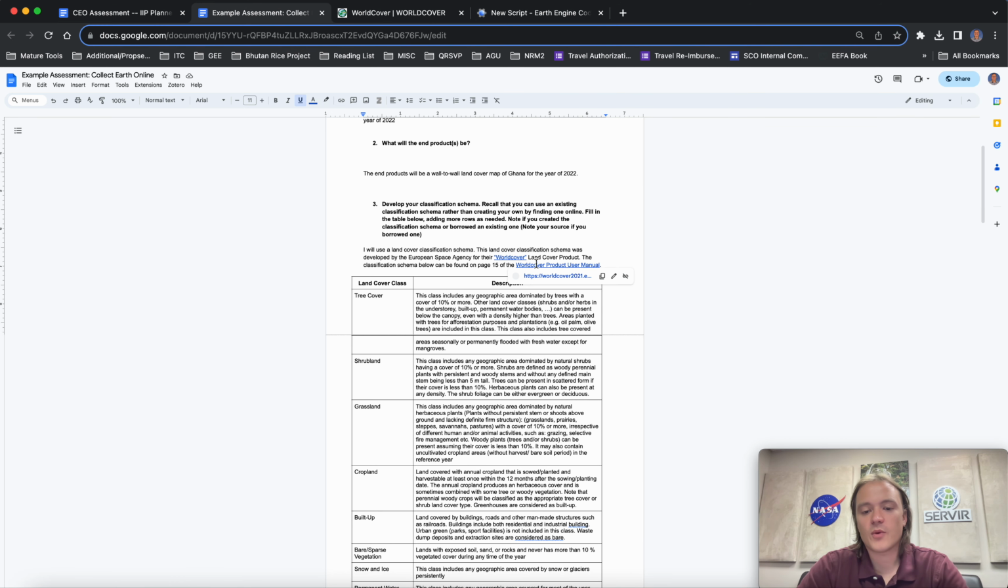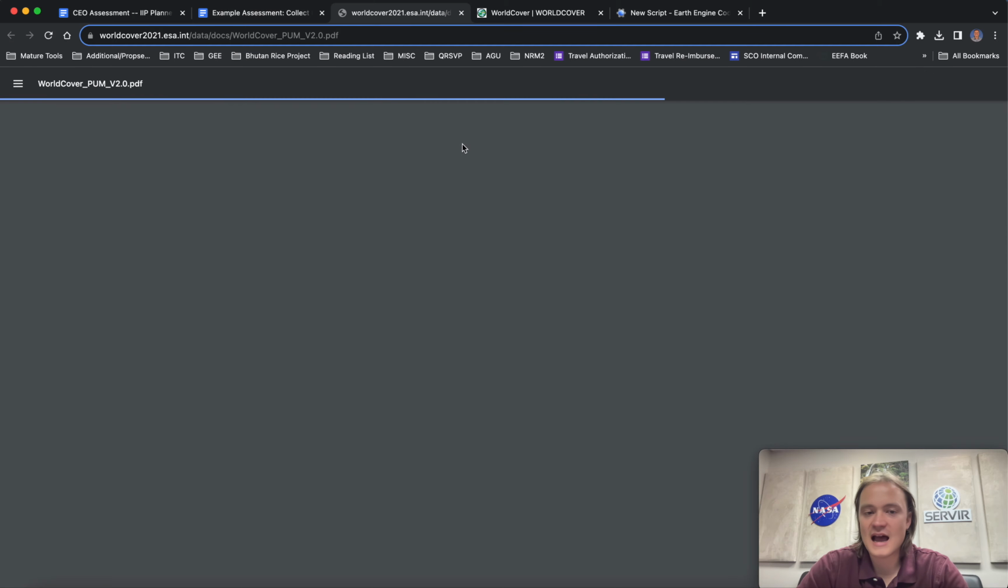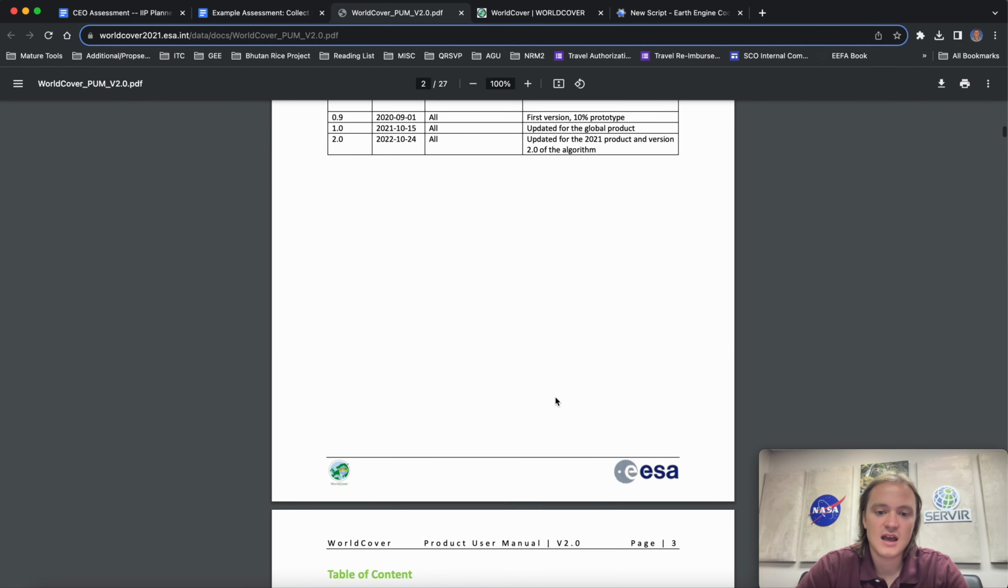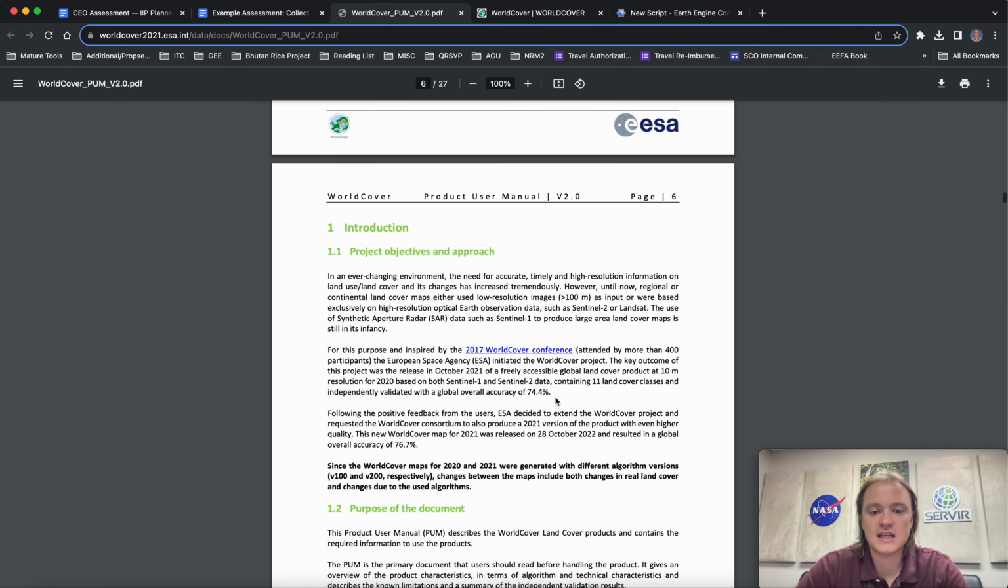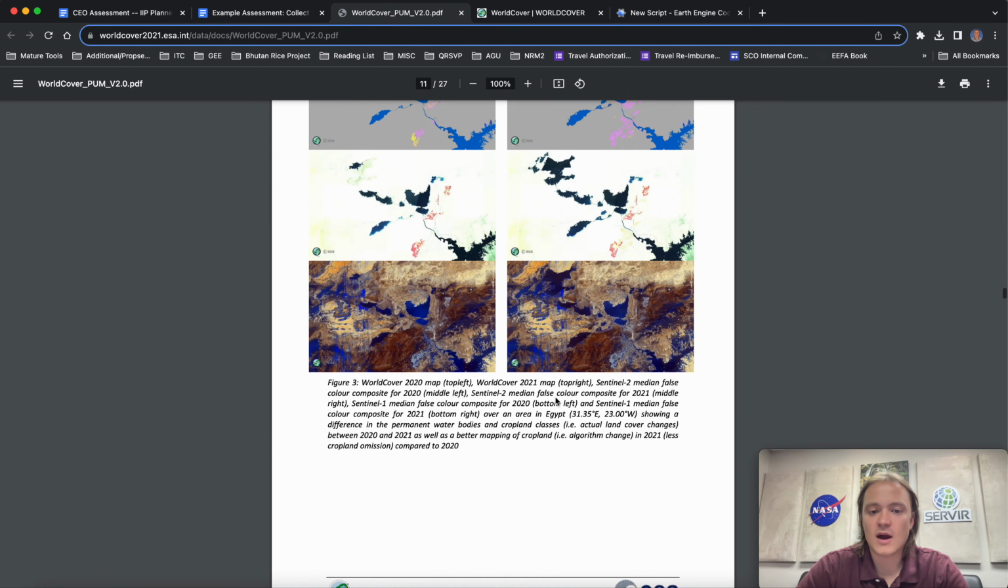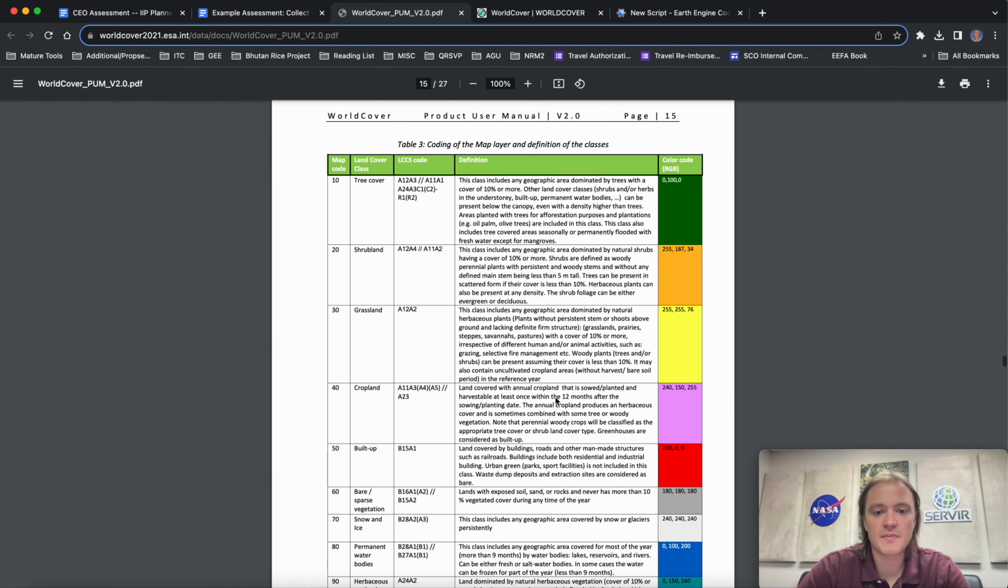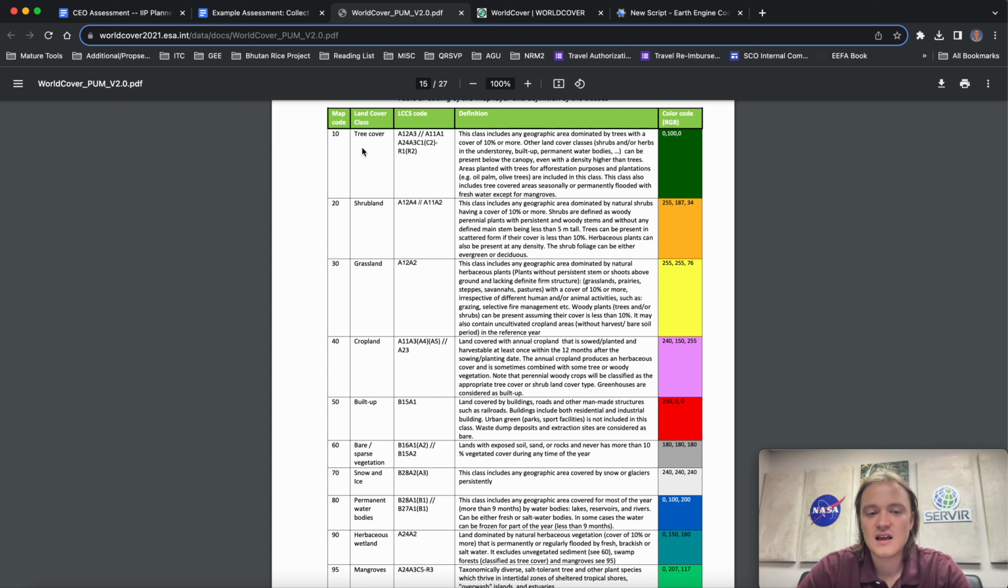But I also wanted to point out that this product user manual has the classification schema as well as the definitions for each class. And so I just borrowed those directly from this product. So here you can see this is the exact classification schema that I've copied over to my image interpretation project planner. So there's a lot of good land cover maps that are out there with good documentation like this, and you can use the same classification schema to directly compare your product against theirs.